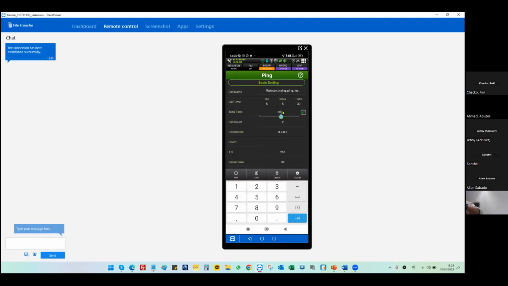Yeah. So for 60 seconds, the ping call will run and it will repeat for 2 times. So total 120 seconds. If you put this like 5 times, it'll be 300 seconds. So this 1 minute call will be repeated 5 times. Does it make sense?